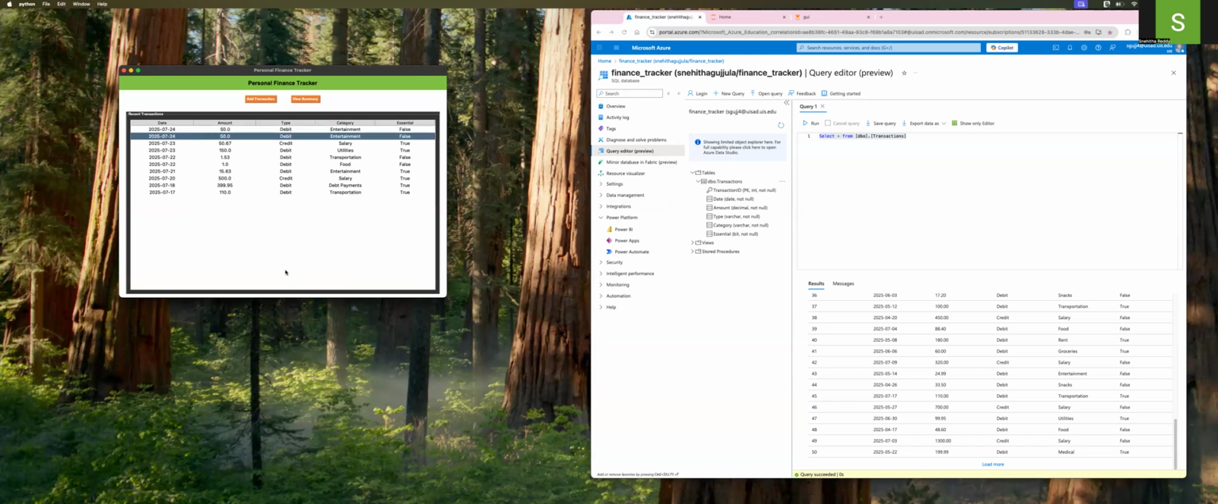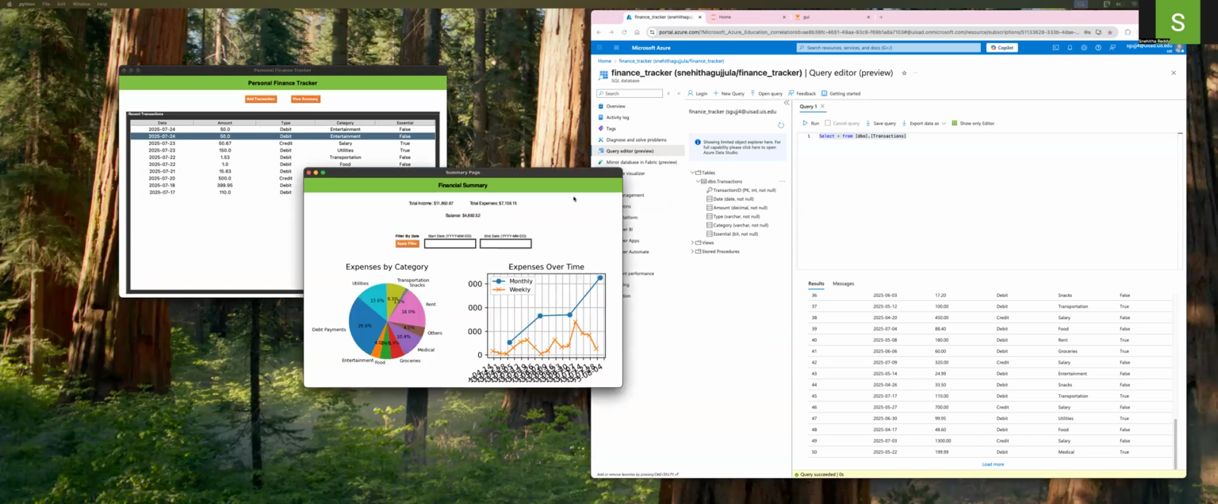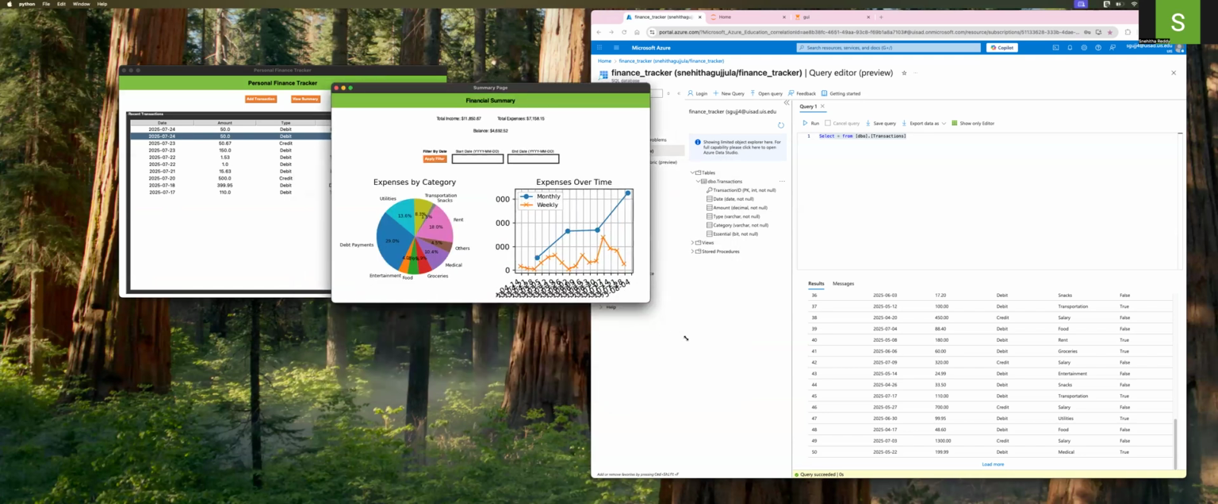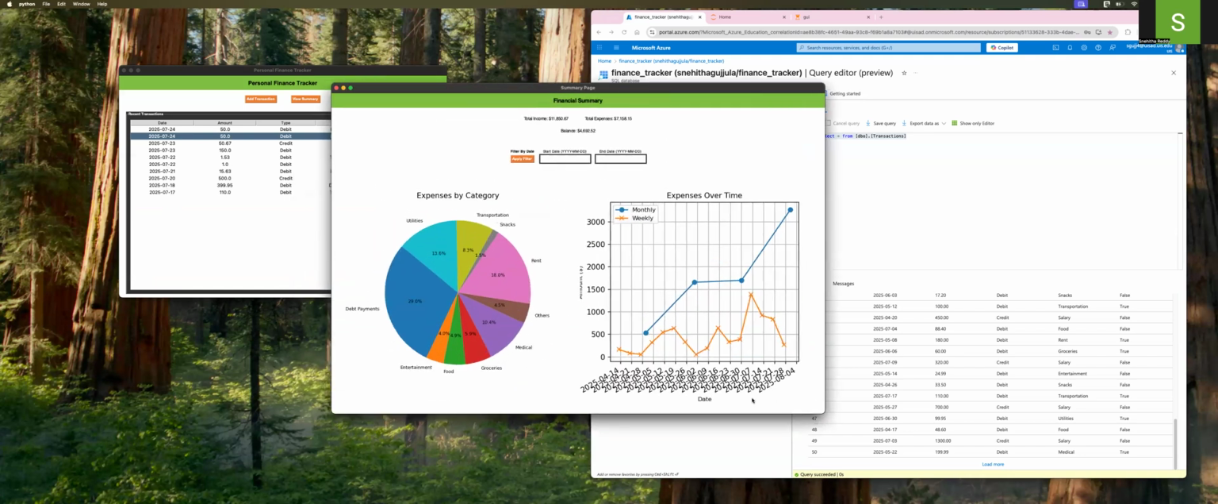Now into the summary aspect of the application. Clicking the view summary tab opens up a new window containing a summary of the account. Initially it contains all transactions from the beginning of time. However, we can filter the transactions using the date range fields and by clicking apply filter. In addition, we have two visuals, one showing expenses by category and another showing expenses over time.